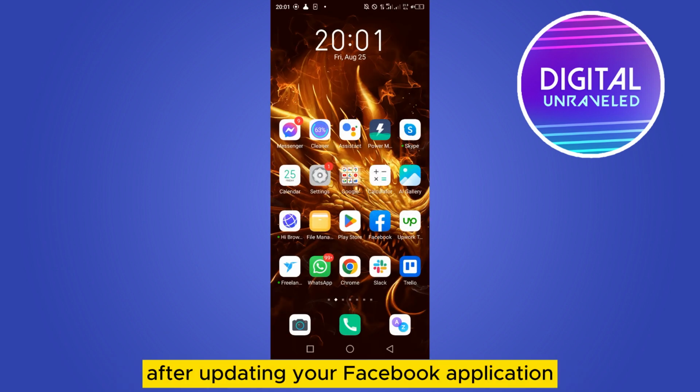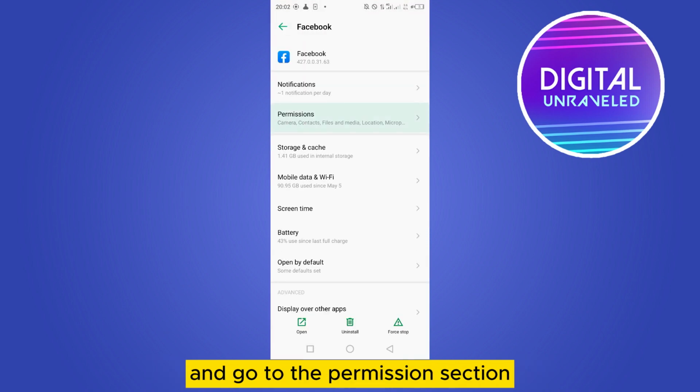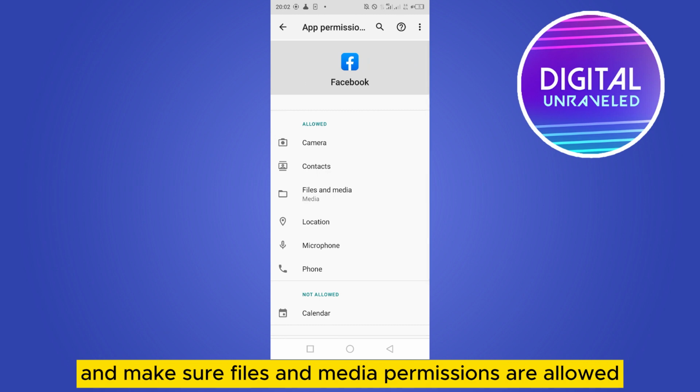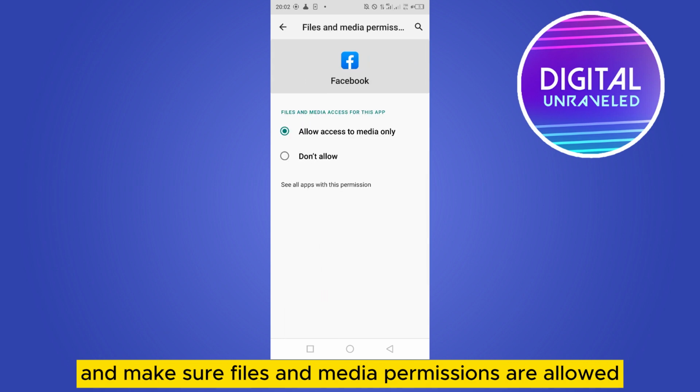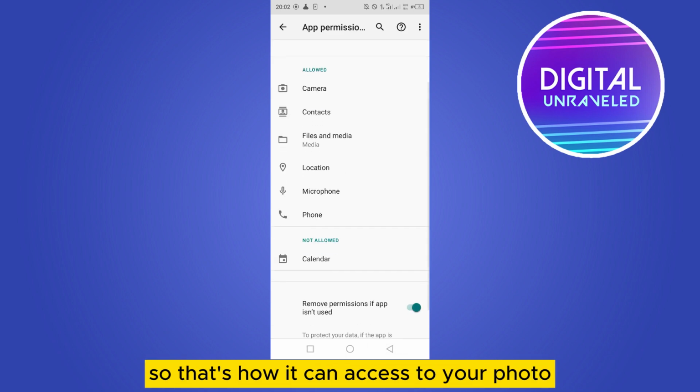After updating your Facebook application, tap and hold your Facebook application, then go to the app info option and go to the permission section and make sure files and media permissions are allowed. If those are not allowed, tap on allow access to media only. So that's how it can access your photos.